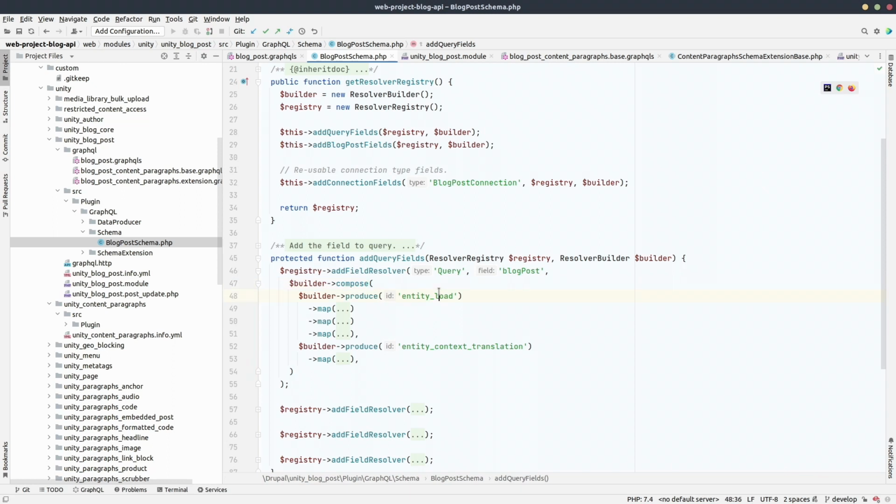So we are telling it, okay, we're loading the entity, it is a node, the bundle is blog post, and we are passing an argument, the ID. That's the one we are passing when we are requesting. And this is how we do it. So when we do this, we are loading and requesting the node, and then we are returning what we defined, what I explained before in the blog post fields, okay, and in the resolver, okay.